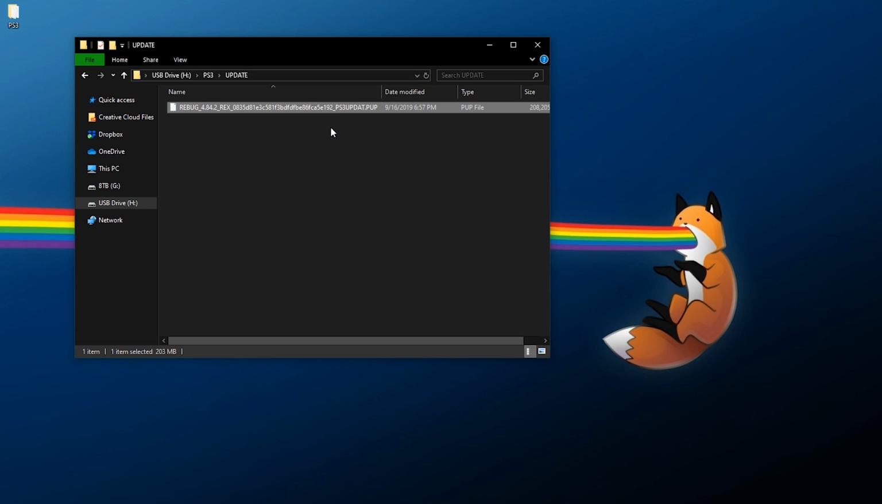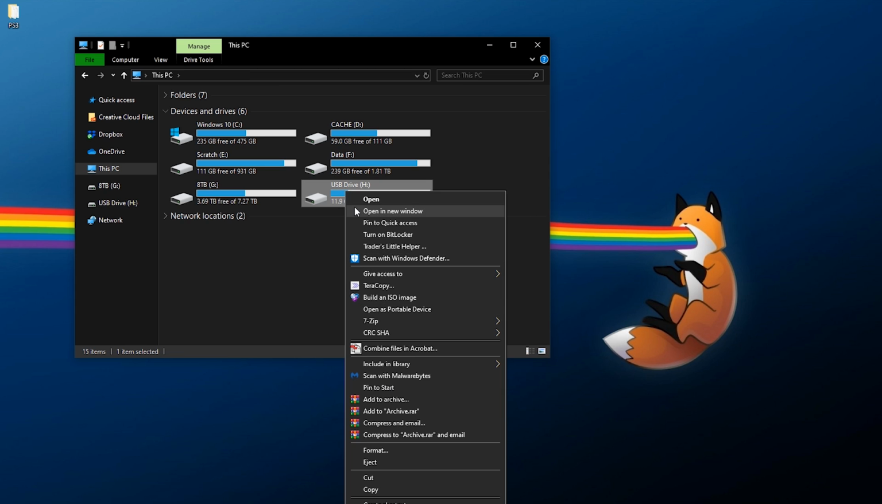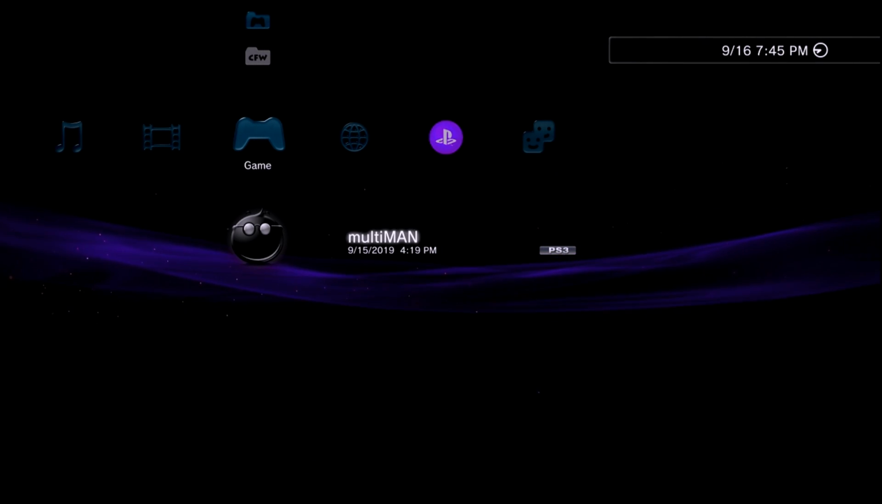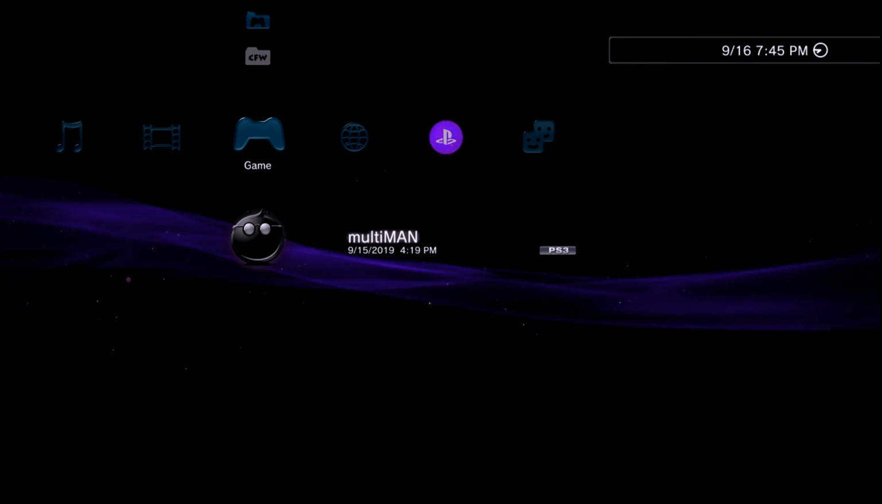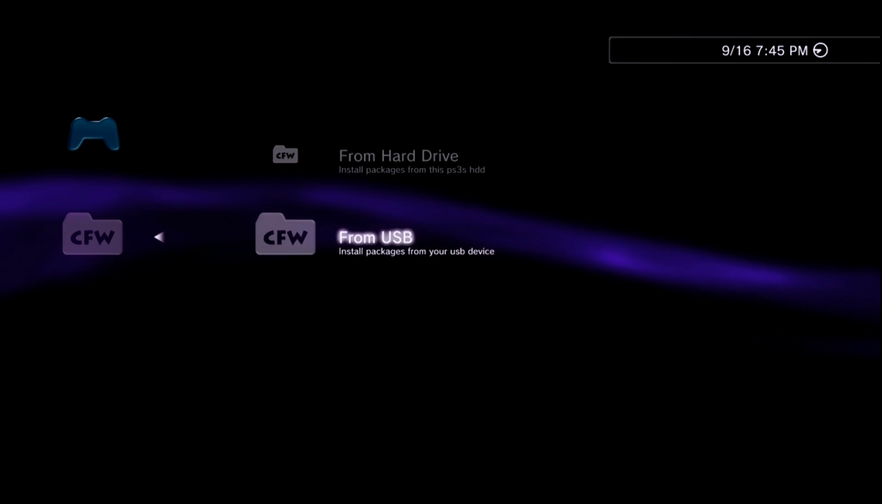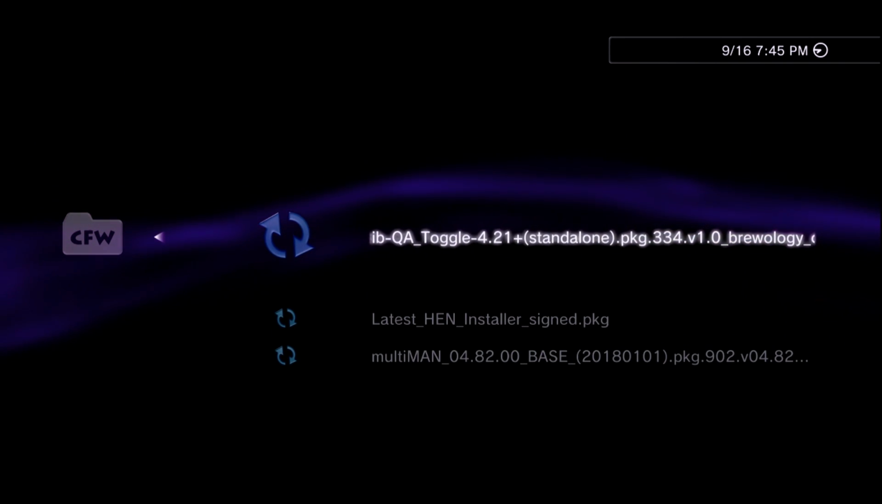Rename the custom firmware from whatever it is called to PS3UPDAT.PUP. It must be exactly this, no changes. And once you're all ready to go, safely eject your flash drive and then move it over to your PS3. Over at your PS3, plug your flash drive into any of the USB ports and then go over to install packages from USB, and we're going to choose the Habib QA toggle.